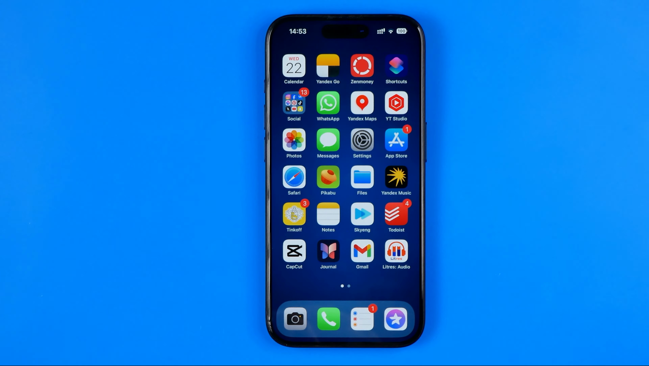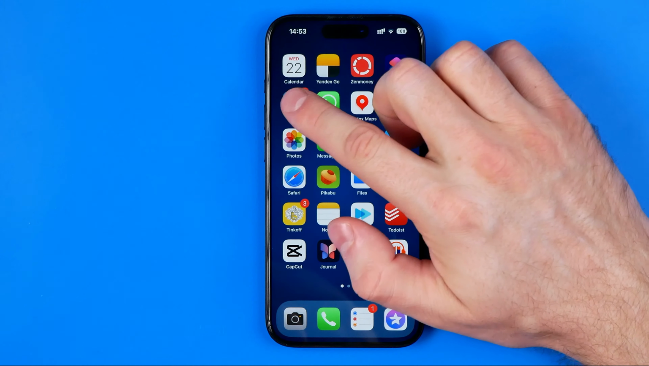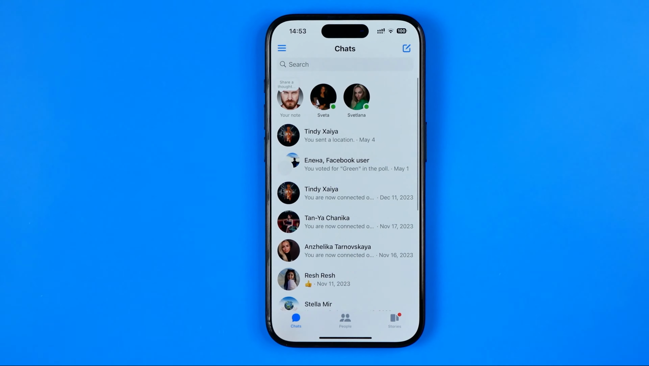In this video, I'm going to show you how you can easily send a voice recording or audio message on the Facebook Messenger application. Be sure to watch the video to the very end so you don't make any mistakes. Let's get started, guys, and first off, we need to open up the Messenger app.